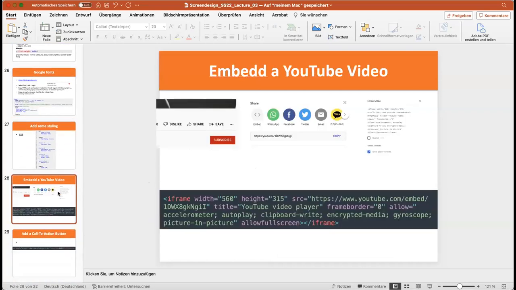So if you want to add a YouTube video, it's quite simple. You go on YouTube, you select the video that you would like to embed in your page. Typically close to where the subscribe button is, it says Share. You click that, then it opens something like this. Well, you're familiar with that already.